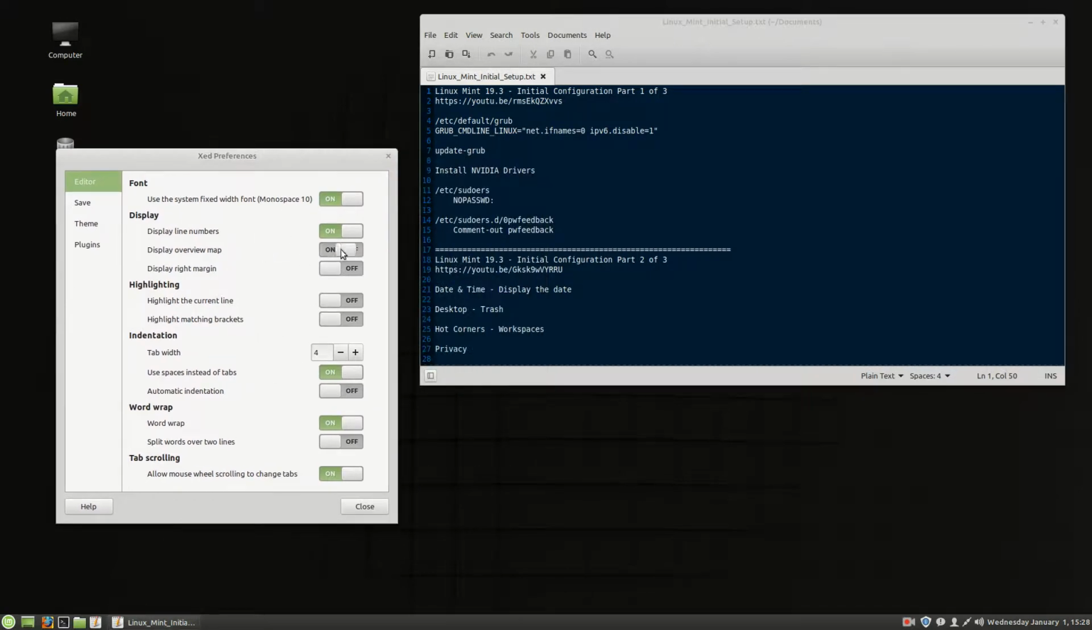I don't use the overview map. Now, if you want to, I say I don't. I sometimes use the overview map when I've got 10 or 20 or 30,000 words that I've typed and I want to see it by page, then I'll use the overview map. So I do use it then, but I don't usually use it. So I'm going to leave that off.